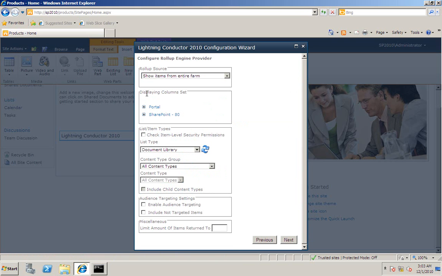Another option that we have is to actually choose the list that contains the column set that we want to use. If we're going to be aggregating from multiple lists and each list perhaps has different columns, then the default is to only display the columns that are common in every single list. So if we want to be specific about which list we want the column set from, then we can use a tree view to navigate to that list.